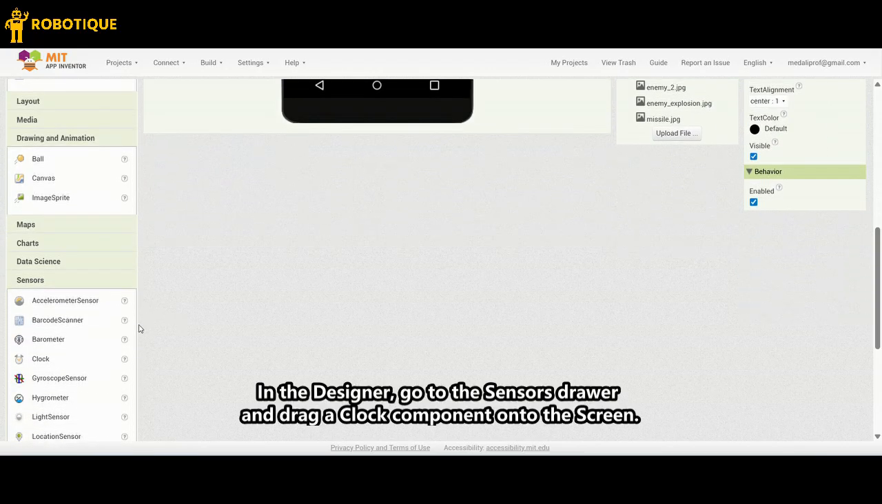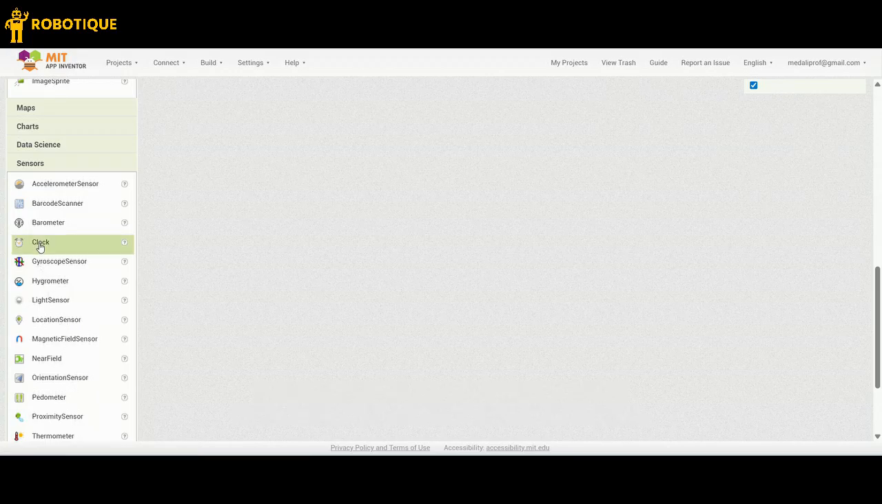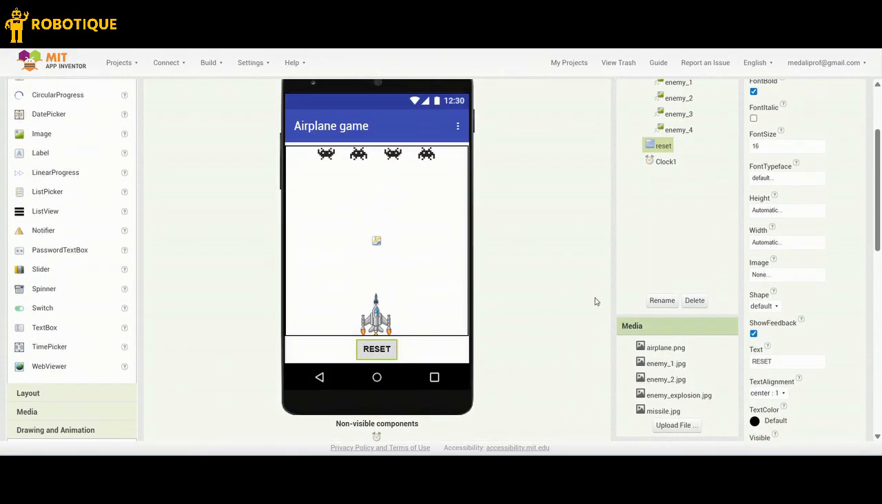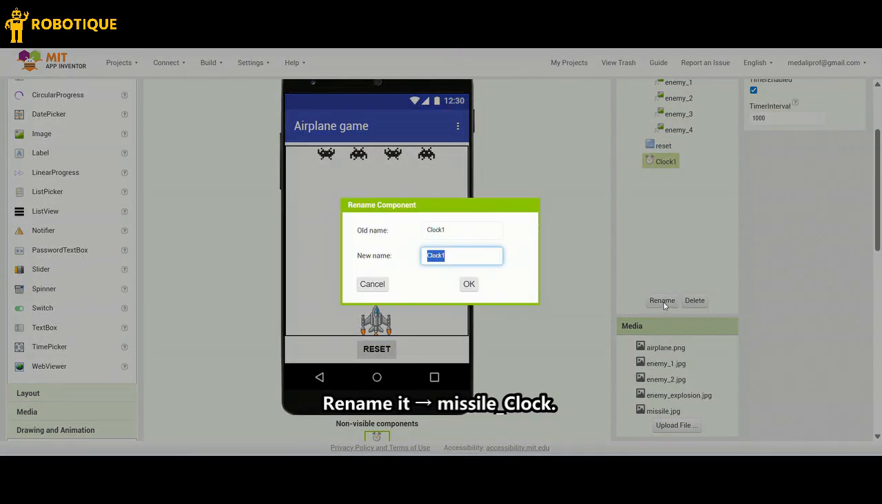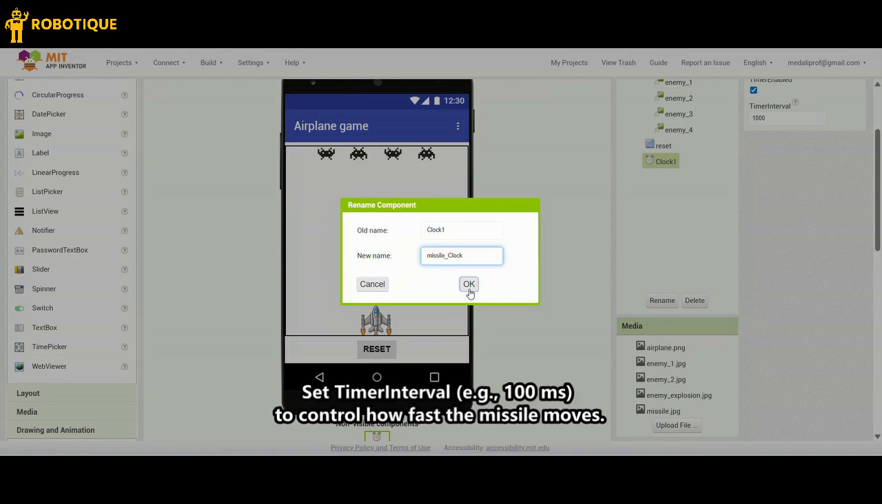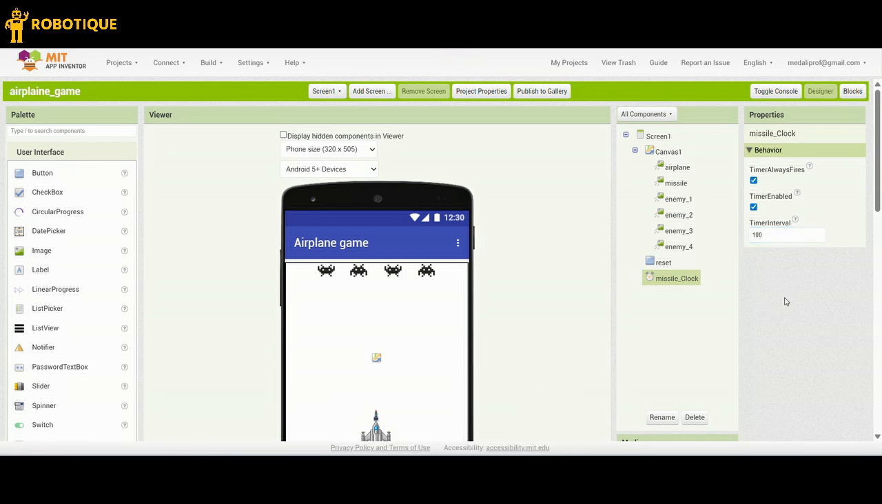In the Designer, go to the Sensors drawer and drag a Clock component onto the screen. Rename it Missile_clock. Set the time interval, e.g., 100 milliseconds, to control how fast the missile moves.